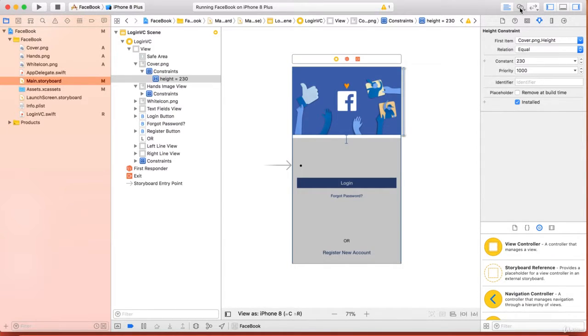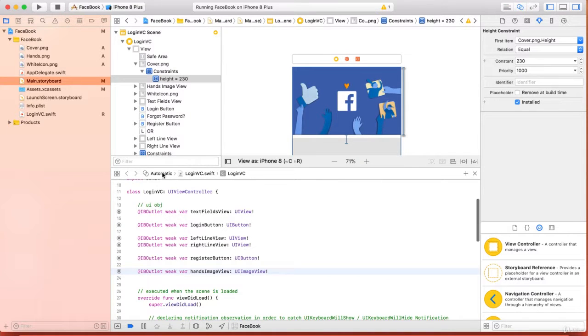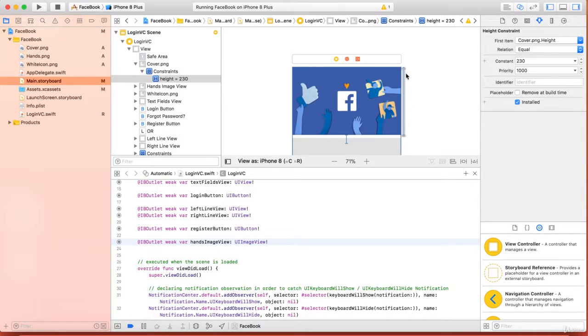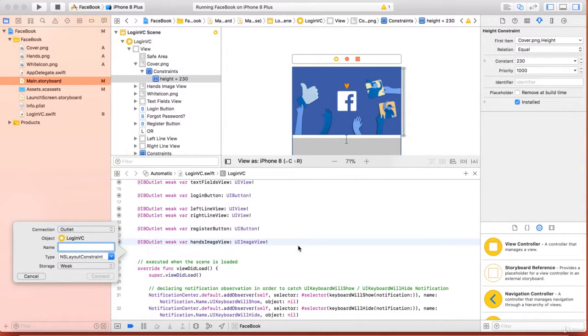Click on this, and it will show you in the attribute inspector that this is the cover PNG's height. Okay, call now the assistant editor. Here we will create an IB outlet connection because we want to access this height of the cover in the code and manipulate it. Select this constraint, hold left control and left mouse click, drag to our class and release it. I will name it the same, cover image view underscore height.